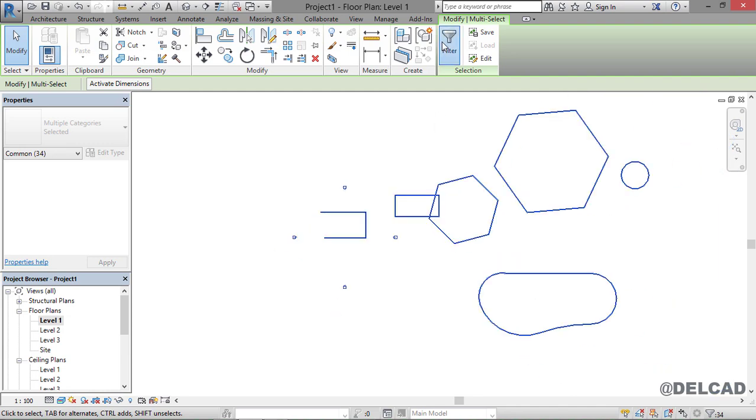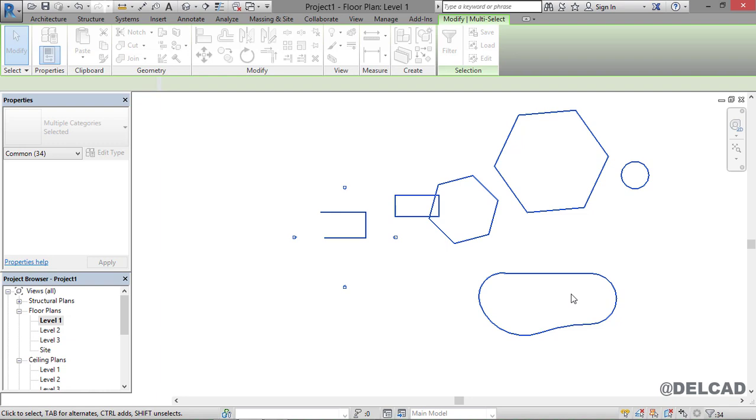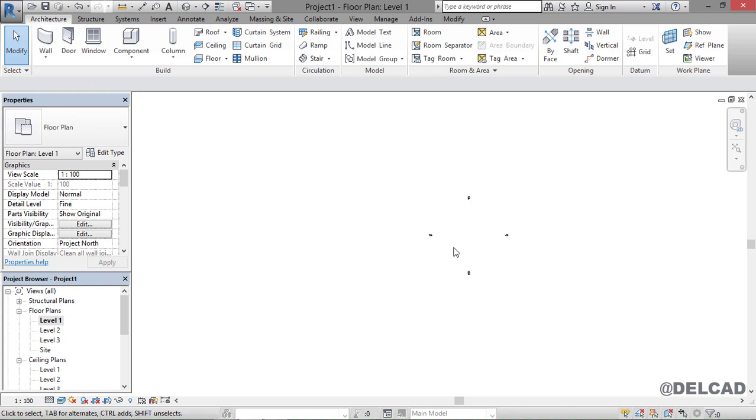So we go over to the filter here. Go ahead and uncheck the elevations, uncheck the views, and leave only the walls, and then we can click on OK. So you can see that only the walls which you created are selected. We can go ahead and then delete these walls from our drawing environment.